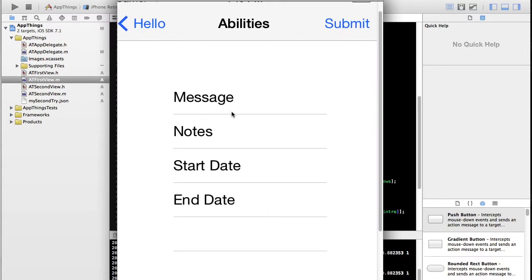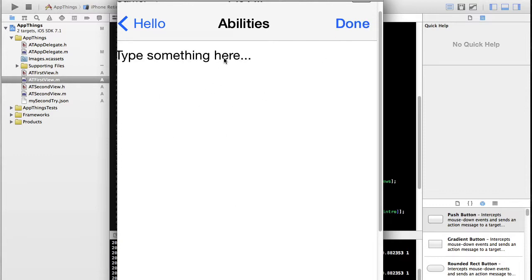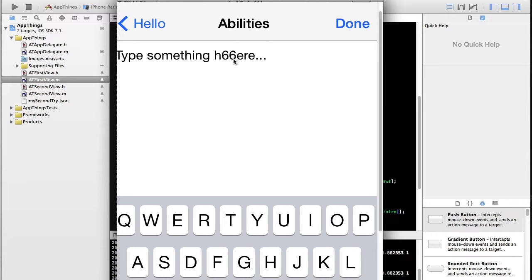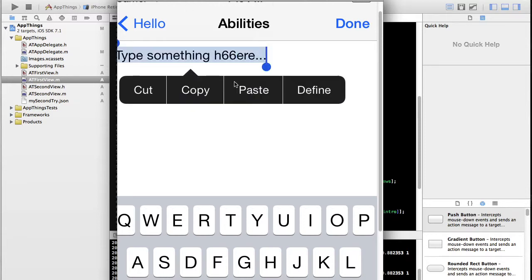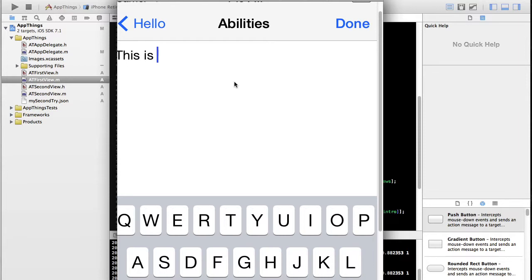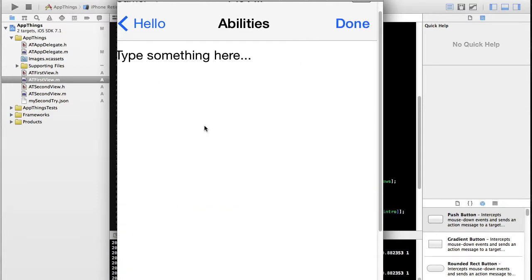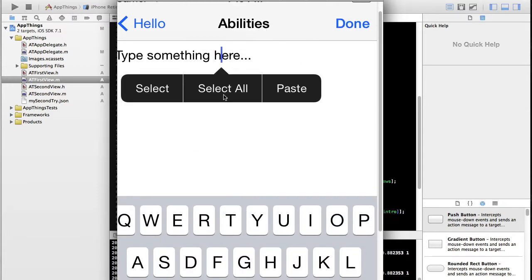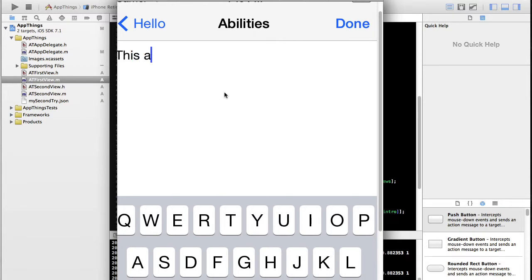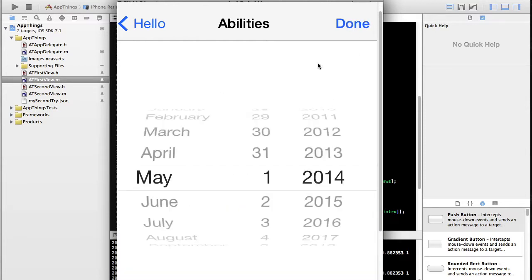Go back into the app. You have your submit button over there. You got your messages. And calendar deprecation. Hit done. And then you go over to your notes. And you can just type in this, hit done, and then you do your start date. We'll do the start date for today, and then your end date. We'll do that for the second, and you hit done.